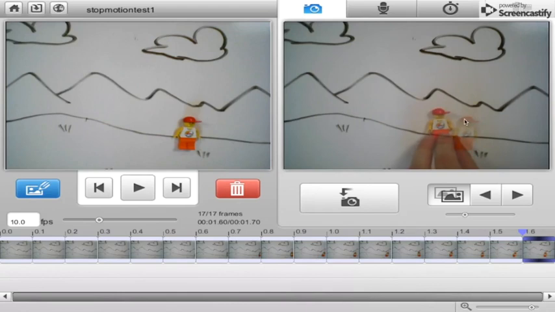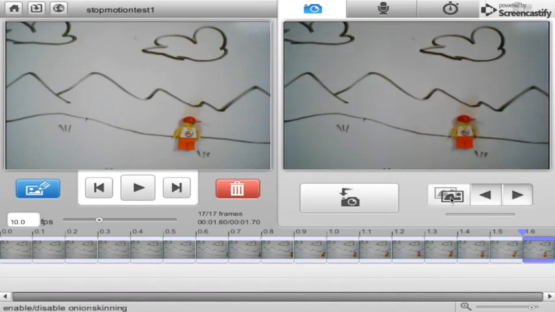So there's a tool called Onion Skin. You can kind of see how he's a little see-through right there. And that's where the object was in the last frame over here. So that's really helpful in case you bump the table. You can just move the object right back where it was supposed to be. And you can always turn that off by pressing this button here, just in case it's too distracting. I like it.